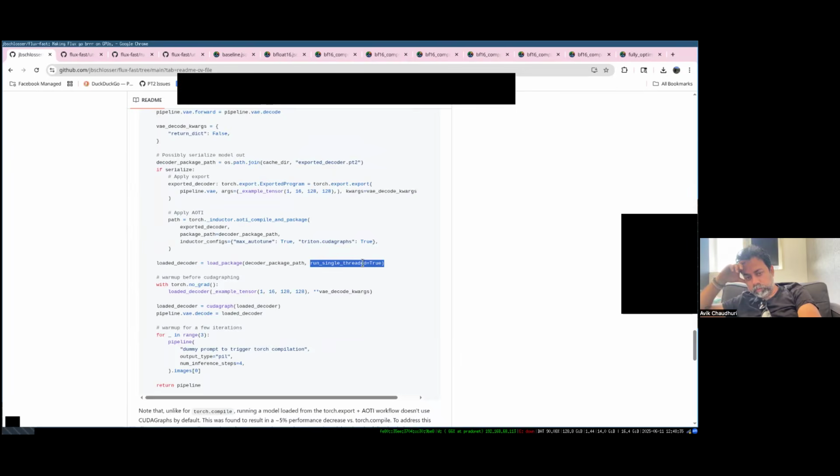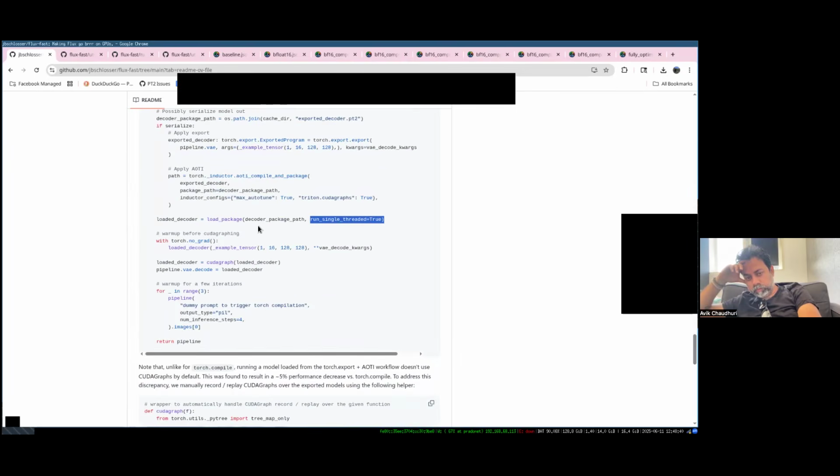What I'm about to talk about after this is manual application of CUDA graphs. When you use export and AOTI and load the model, you do not get CUDA graph support out of the box. You have to apply that yourself, do the record and replay stuff. And that does interact badly with AOTI if you don't pass this run single threaded call. There's some threading machinery that conflicts with CUDA graph usage, and you avoid that by passing this flag here. So this is important.